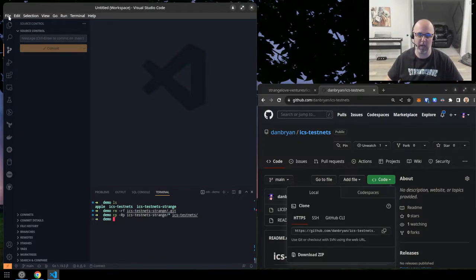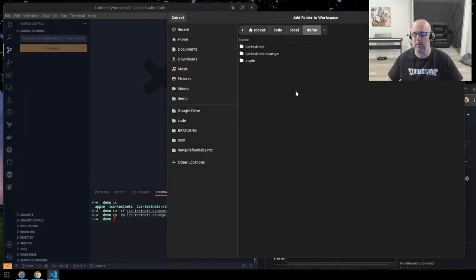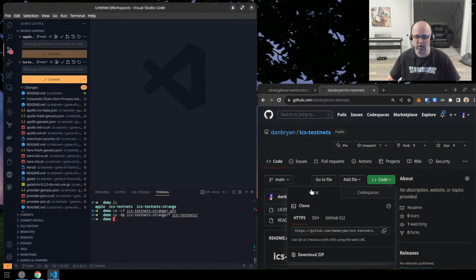So now we're going to add it to our workspace: file, add folder to workspace, and we are taking the ICS testnets one, not the strange one, and adding it. All right, so down here, we can now delete this ICS strange one. So we only have our chain binary and our new testnet repo all in here.